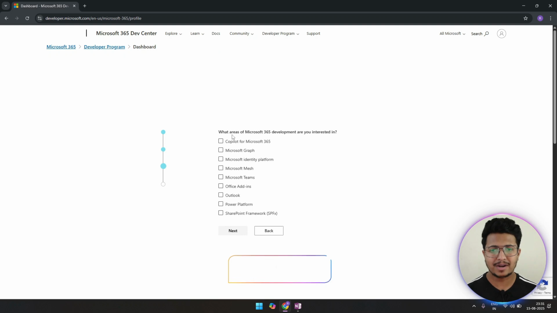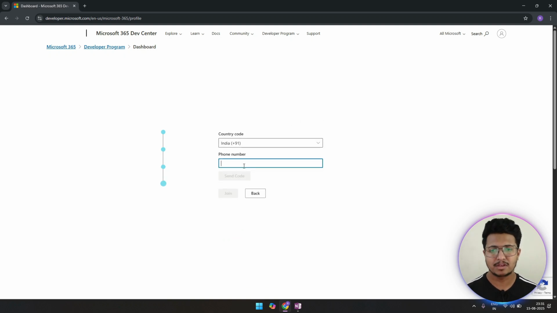Here, what areas of Microsoft 365 development are you interested in? So I am interested in Copilot, Graph, Identity Platform. I will not be using this, but I will select everything because I don't know if in future I will be working with it. So I will select everything. I will click on next. Phone number.